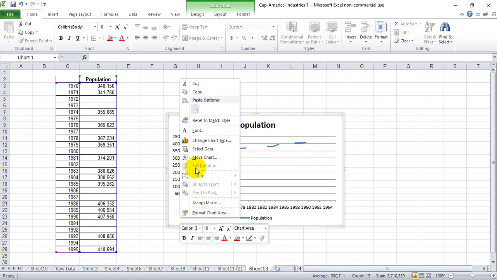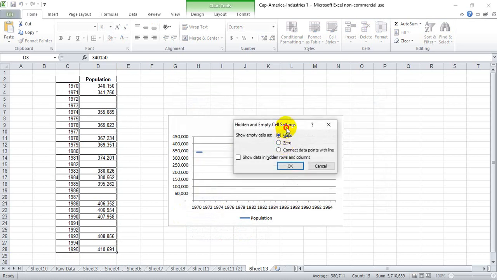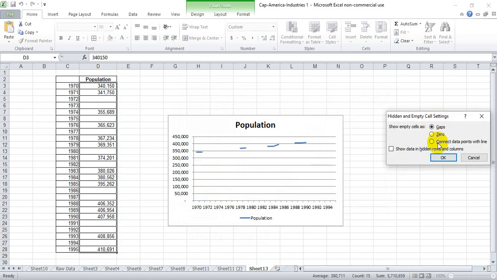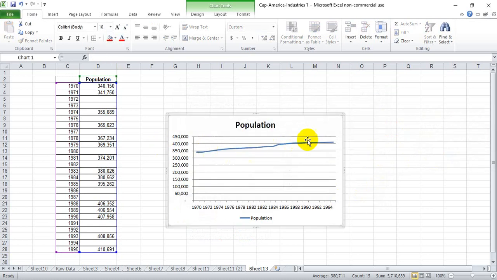You right click in your chart and hit Select Data. Then go down to the bottom left of your Select Data menu and you'll see Hidden and Empty Cells. And we can select Connect data points with line. And then we hit OK again, and then that will automatically smooth that out with guessed values.